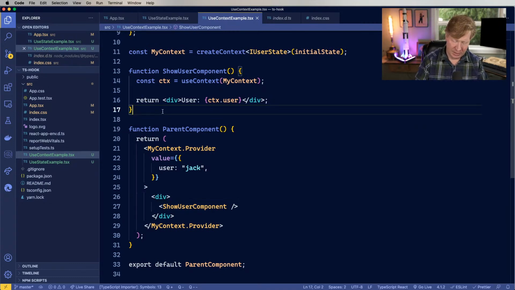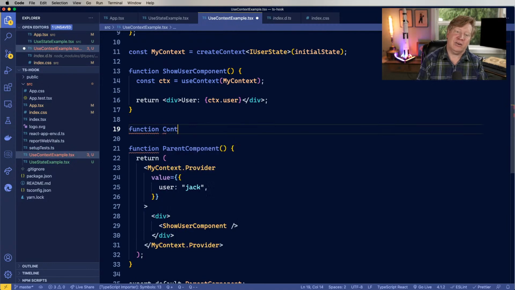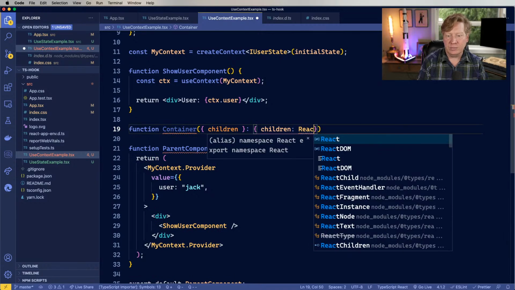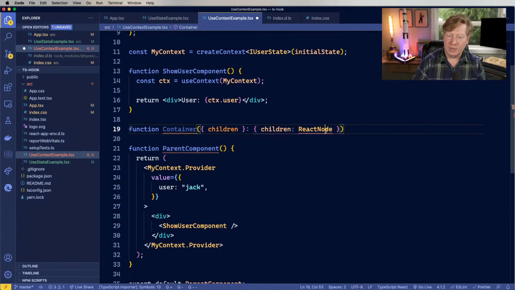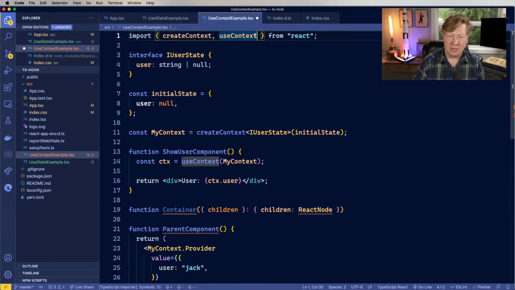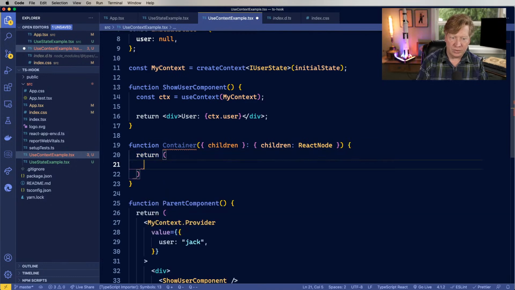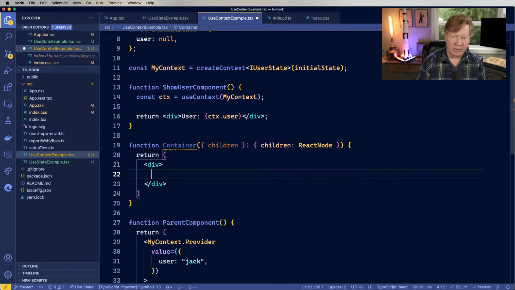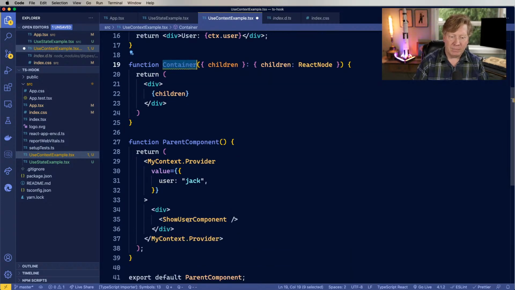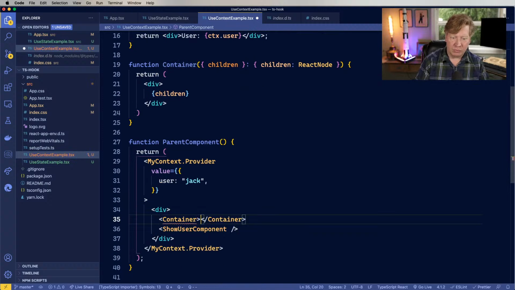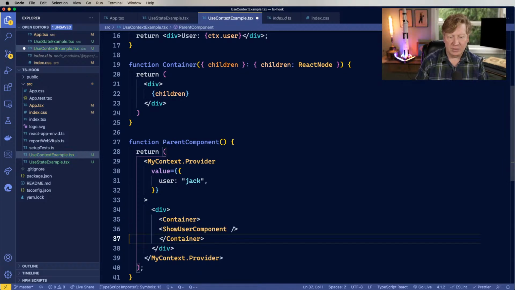So I could say, let's have another function that's like a container, and it takes children, and that children is of a type of React node, which I need to go and bring in. All right. And it just returns, I don't know, some sort of a container div or whatever, and then the children. Easy peasy. And there you go. I'm going to drop this guy in a container, like so.